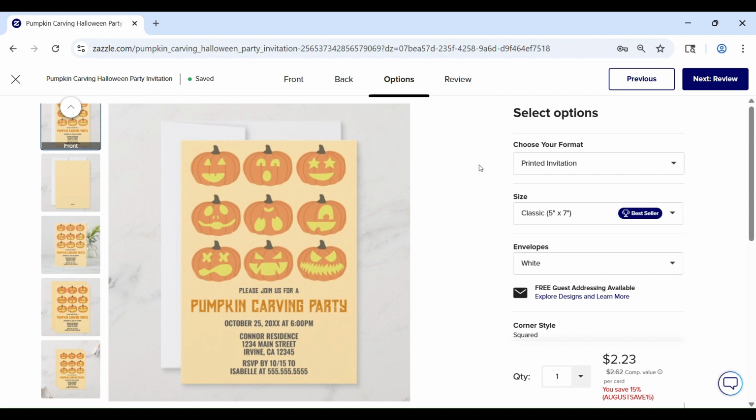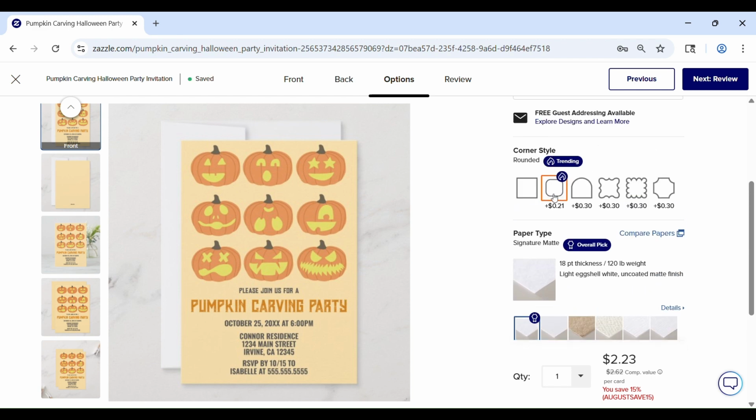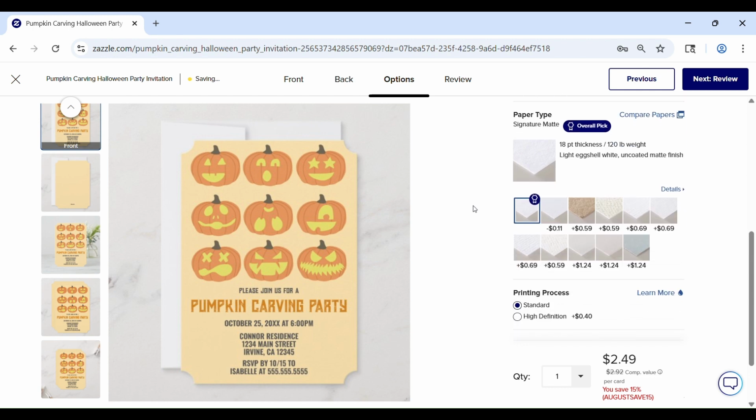Now it's going to ask you what type of invitation you want. Do you want it printed, or do you want an instant download? Select that option. If you do printed, you can change things like the corner types, make it rounded, or any of the other options, like a ticket type style, which I think actually looks kind of cute too. And then you can select your paper type.